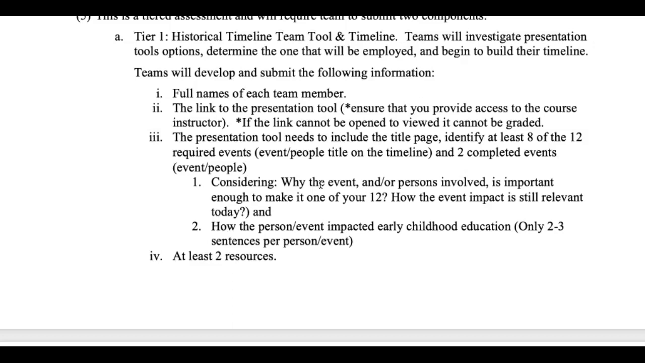Why the event or person involved is important enough to make the top 12 list, of which you're submitting 8 for the first tier. And then how that person or event impacts early childhood education today. Why is it still relevant?